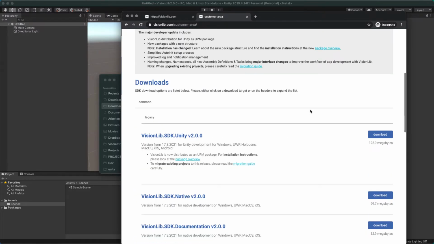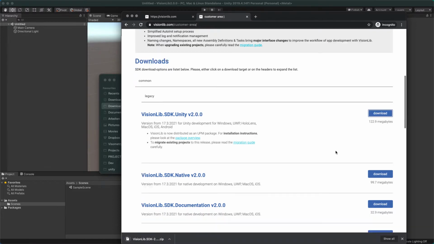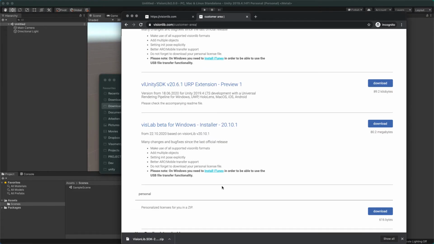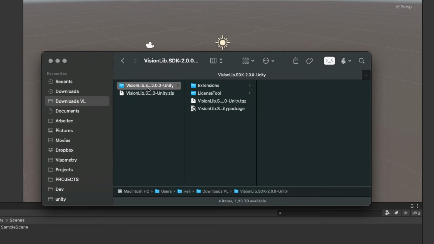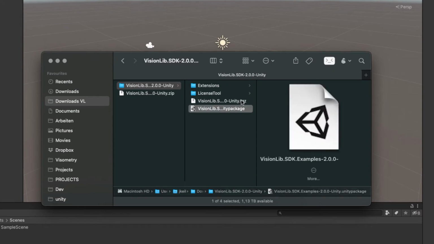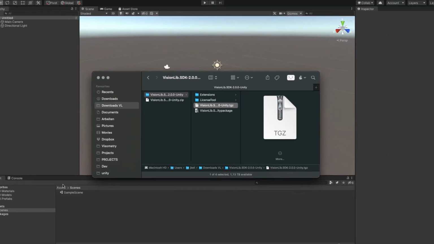Start with downloading the SDK, log in with your credentials, select the package for Unity from the list and click download. Then, download your valid trial or a purchase license file. Unzip the package. Looking into its content, we can see that the SDK's core files are separated from the examples and extensions now. Let's install the core SDK using UPM.